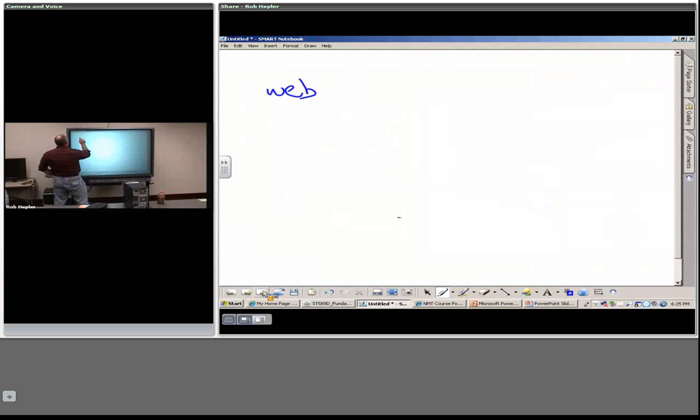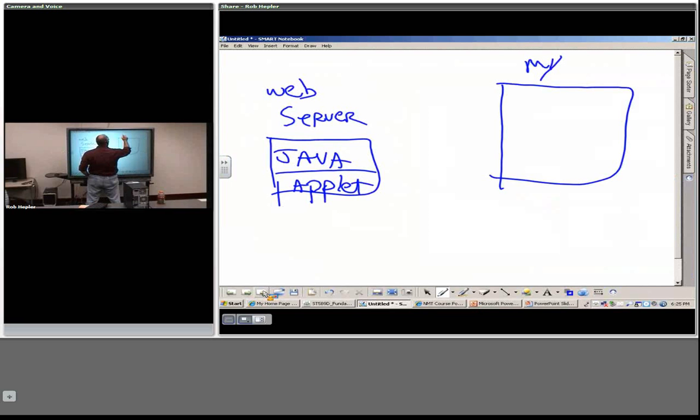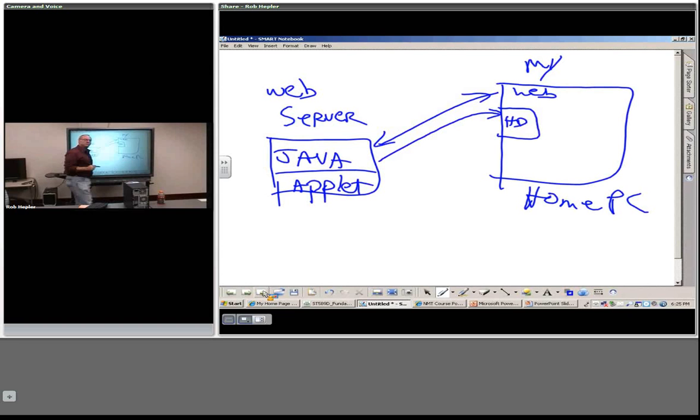We have our web server, and the Java exists on the web server, your applet they're often called. On the last screen that was an applet that drew that sun. We have my computer at home. I go to a web page. This Java applet comes across onto my hard disk and runs from there. Well, one of the problems with the web is, of course, they have no idea what hardware and operating system I'm using.